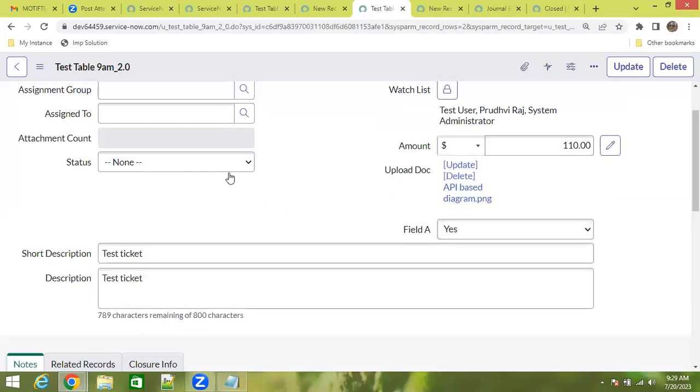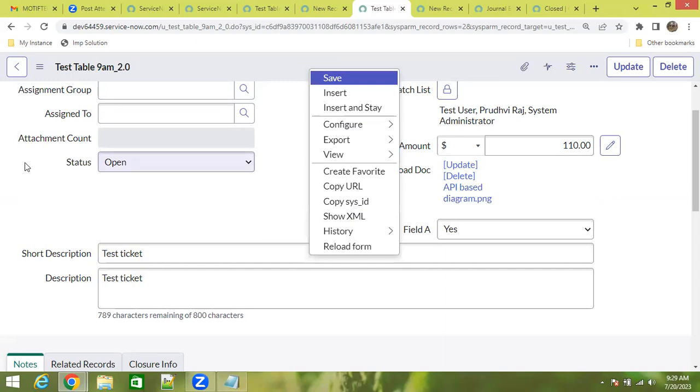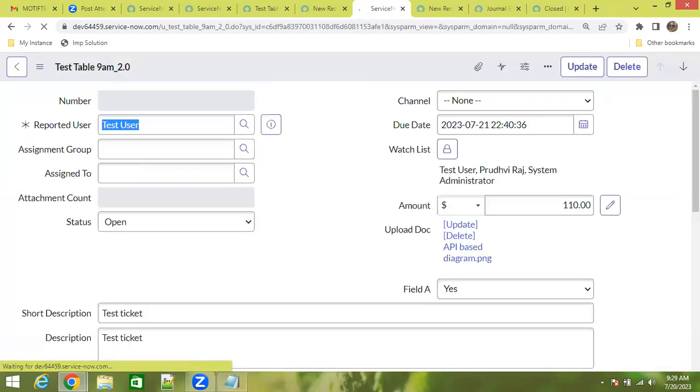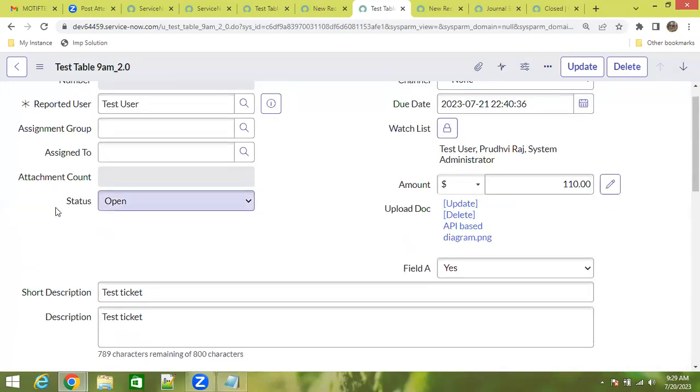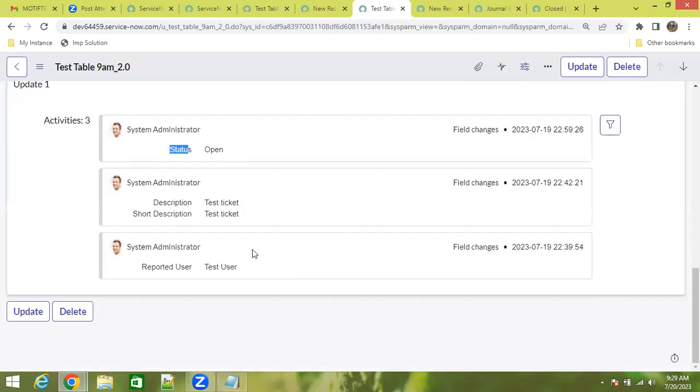Update the status here, right? Update the status to open. Save. So you can see the status is audited here. Whatever changes you make on the status will be shown in the activities. Getting it? So field changes on which field? Status. It is changed to open.